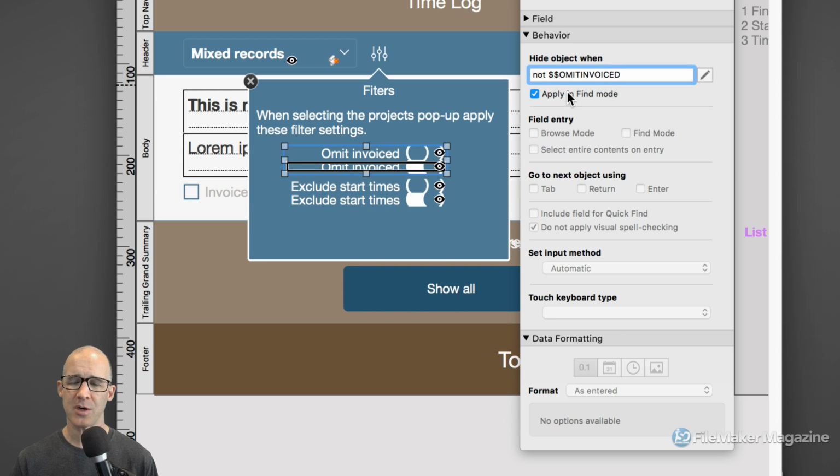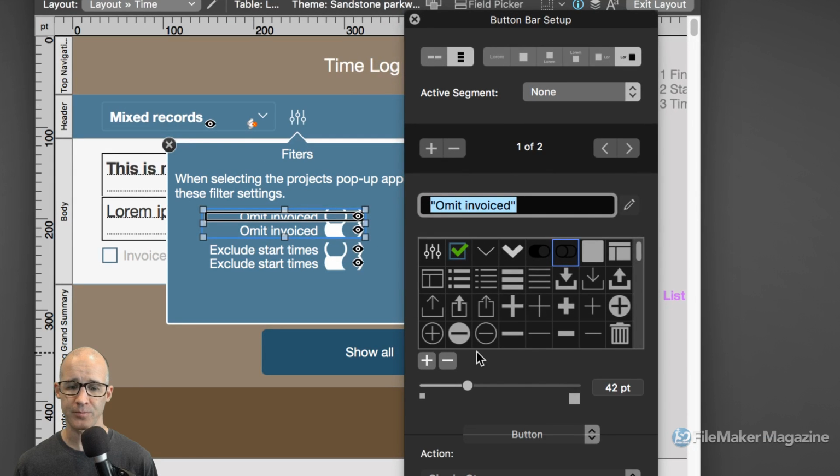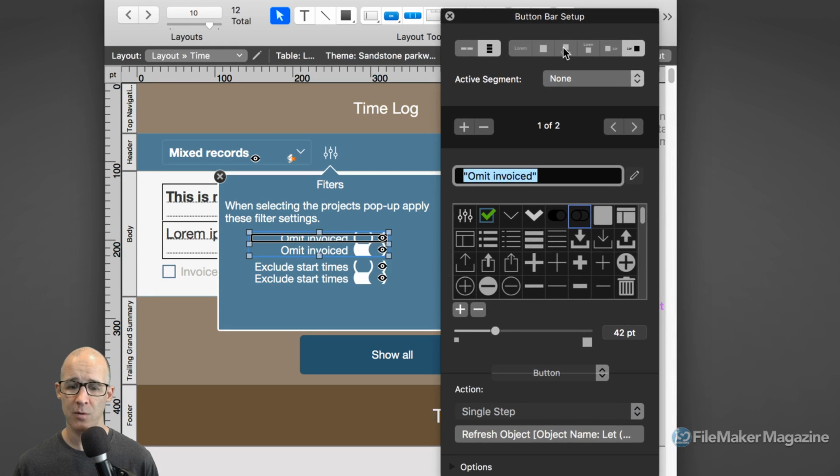So now the buttons are going to hide or show based on that value, but both of these are still a button, so we need to make sure that they do something. So I am going to copy this global variable, and I'm going to double click on the button in order to bring up the settings. There we go, button bar setup. And I can see down here, I'm going to zoom out a little bit more and move this up. Video was trying to freak out there. We are currently using a single step.